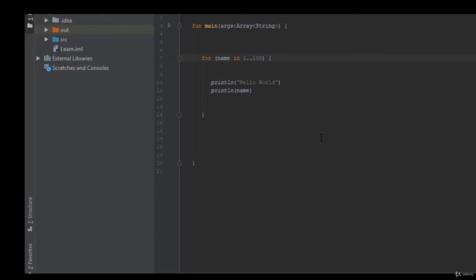So go ahead, guys, and put this into practice and create a really simple application so that you understand the for loop.